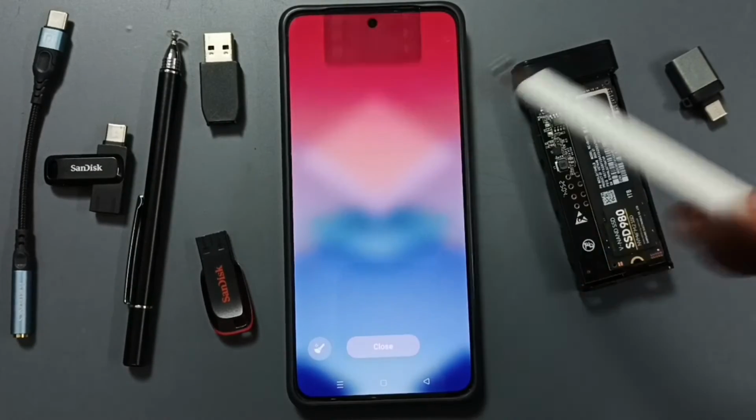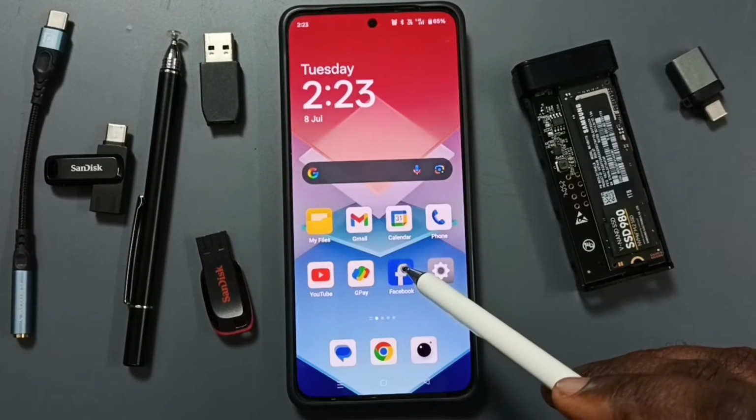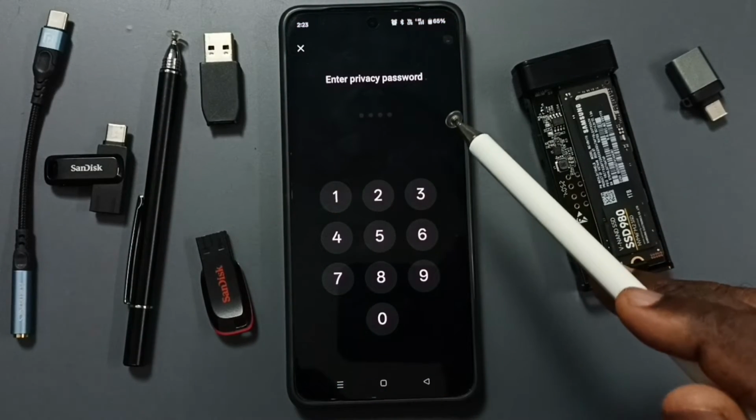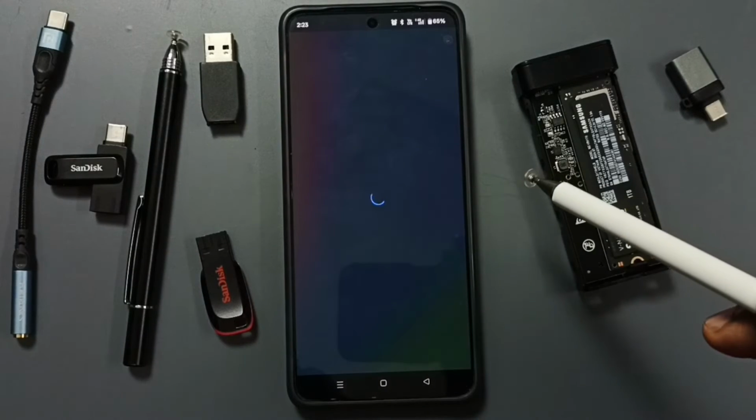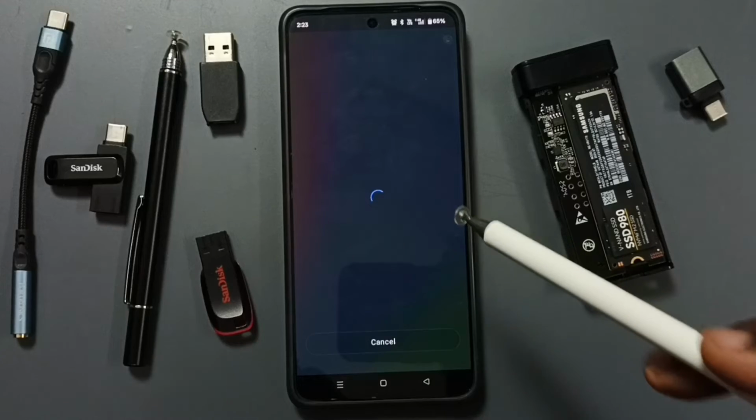Let me test it. Close this. Then try to open this Facebook app. See, it's asking for the privacy password. I need to enter the privacy password. Then only I can open the Facebook app. So this way we can lock an app.